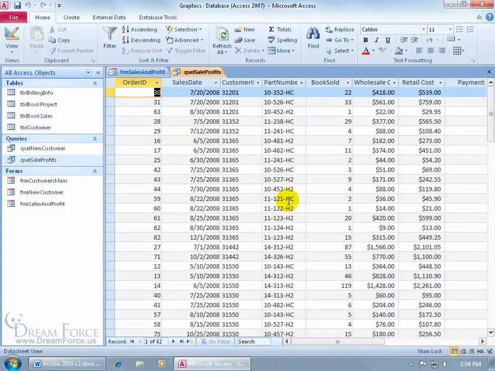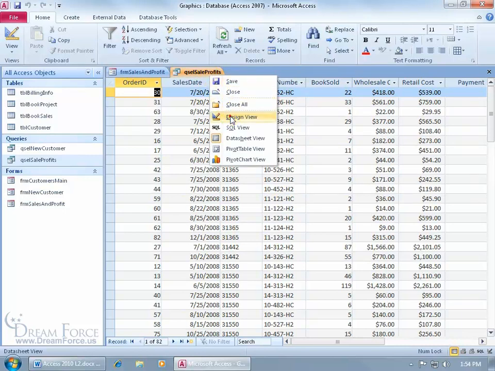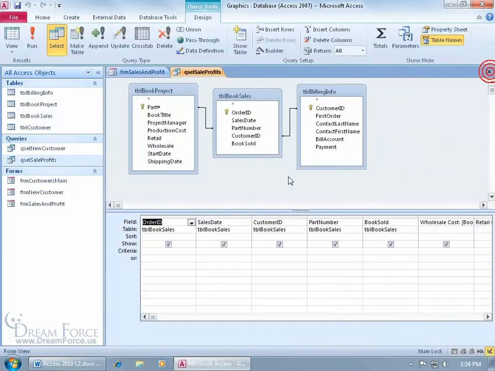How do I resolve this? Well, I want to find out what tables this query is based upon, so I can go ahead and select the right table that I want to base this combo box upon, or that part number field found in that table. Which table? I don't know. Let's go ahead and right-click the tab, go to the Design View. Let me close out of the property sheet.